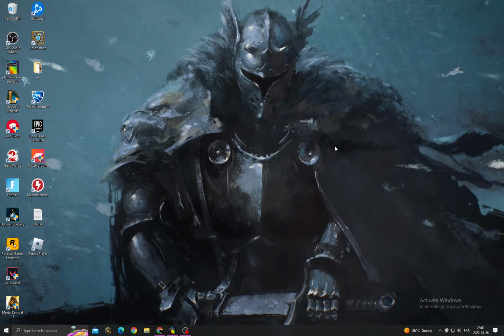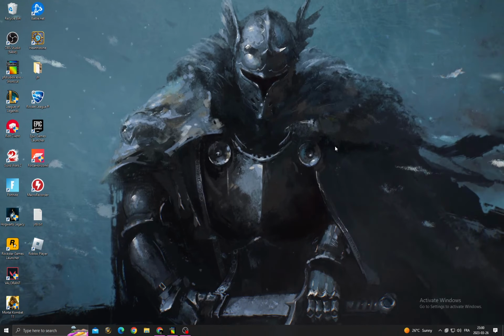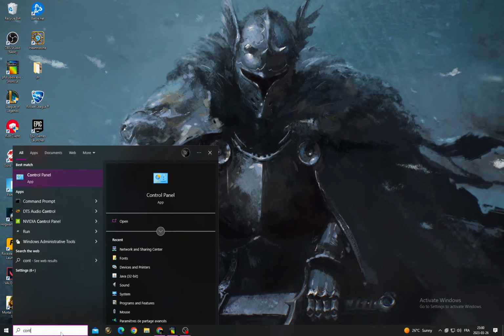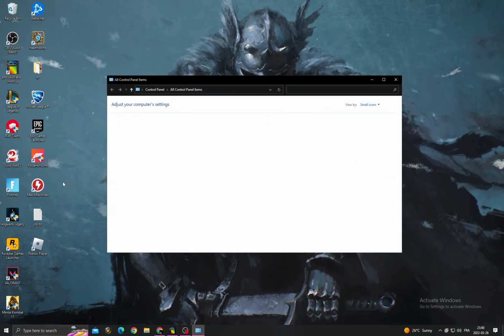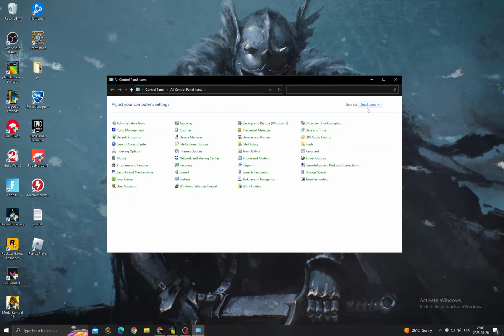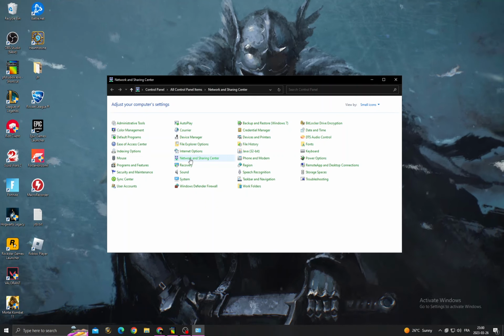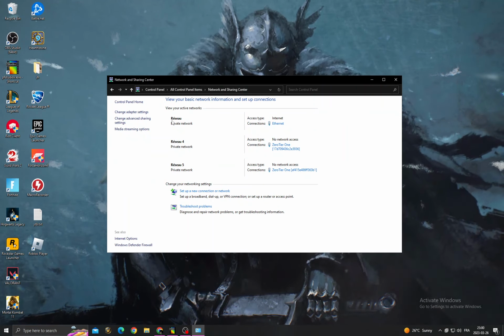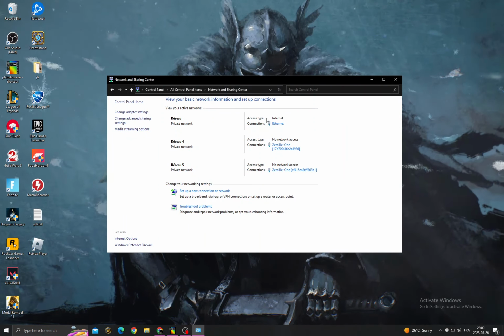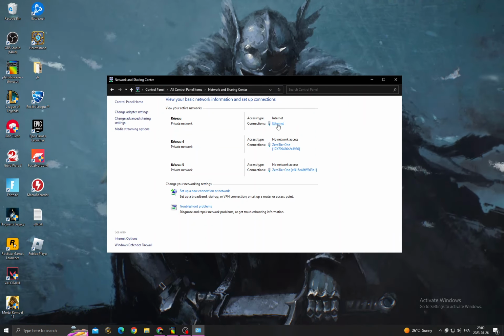All you have to do first, just click here and type control panel, and after that, once you're here, view by, make it small icons, and then network and sharing center, click on it, and first option here you will find access type, internet and connections.